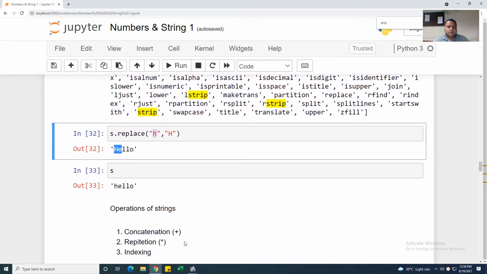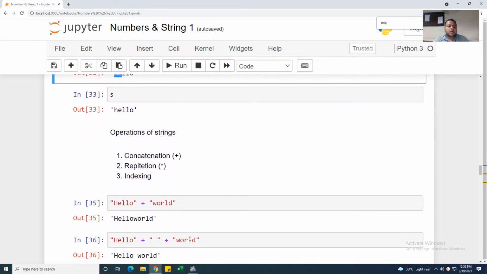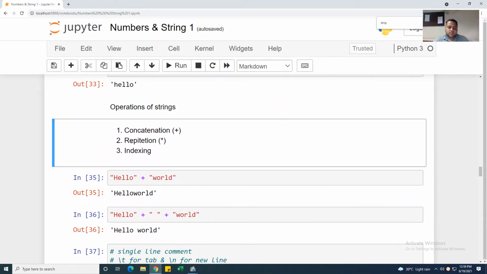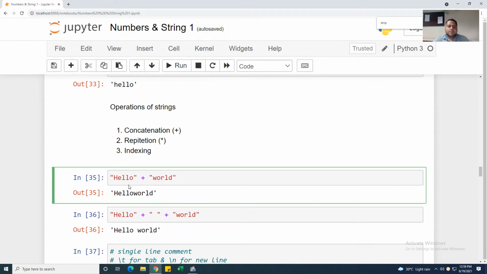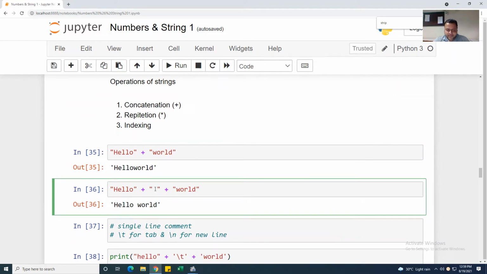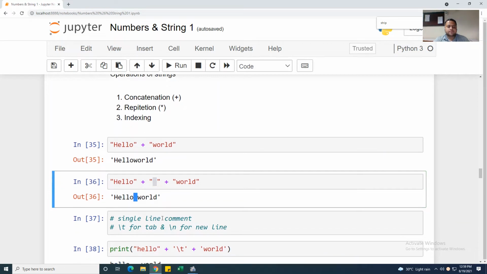Now these are some operations of string. First one is concatenation, second one is repetition, and third one is indexing. Now I'm taking hello plus world, then I'm pressing shift enter, and it is called concatenation. Hello plus space: if you want a space, you can give it by mentioning a space in between double inverted commas, and it will show you the space.